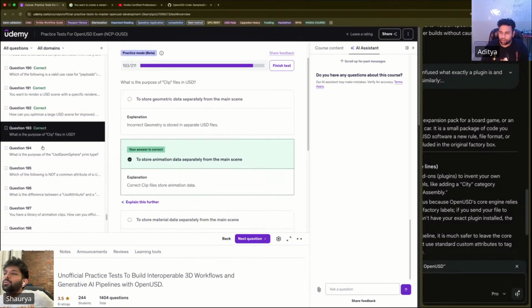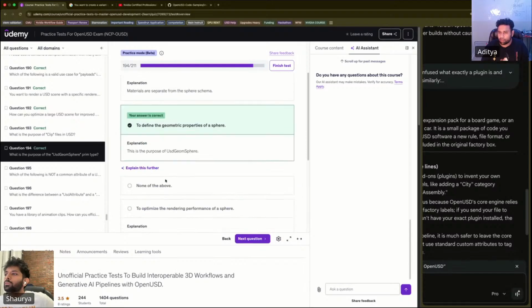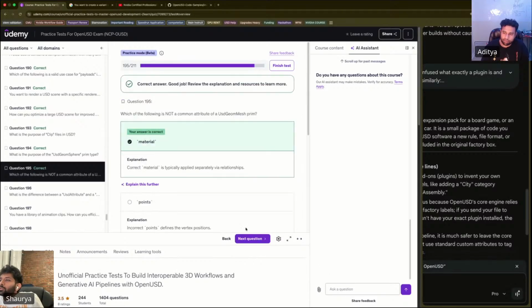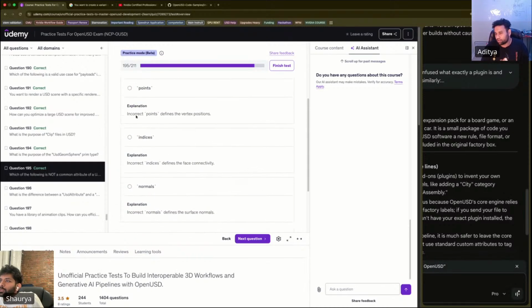Yes. 194. Geosphere. What is the purpose of USD geosphere? To define material, or to define geometric properties of a sphere? Yes, sir. 195. Which of the following is not a common attribute of geometry: mesh, frame, materials, points, indices, normals? Wait. Indices, normals. Not a common attribute of... I think material. I would go with material. Points, indices... I don't know, maybe, because all these are geometric terms. Yeah.